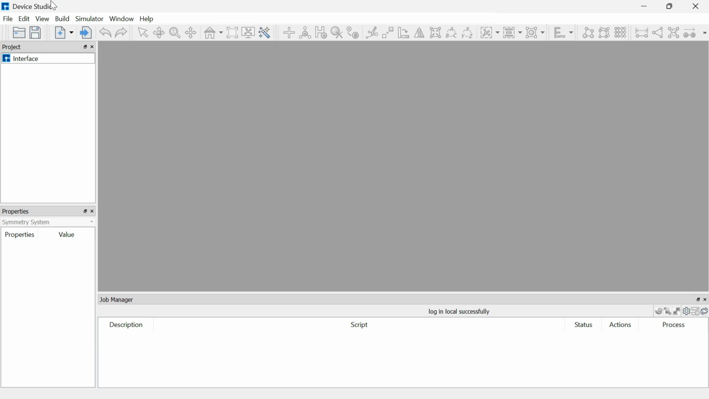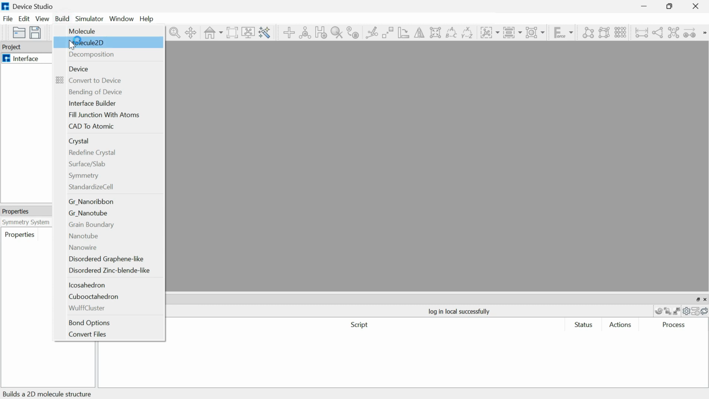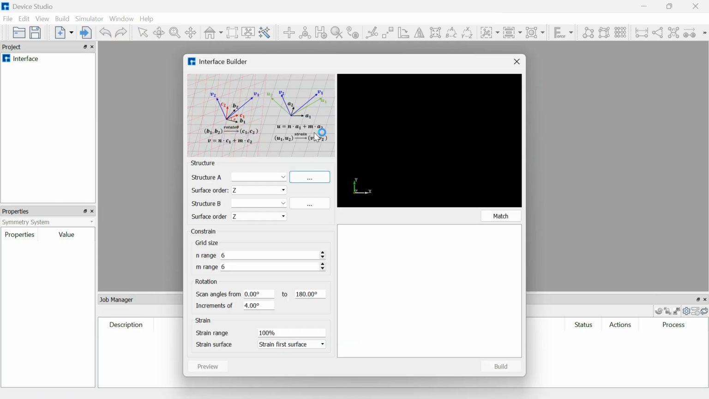This is the Device Studio GUI, where you can create your material, simulate your material file, and delete or add atoms, and some structure modification you can also perform here in this GUI and simulate here. If you go to the build option, here you can see the interface builder option. Click on this. It will open a new window with the name interface builder.